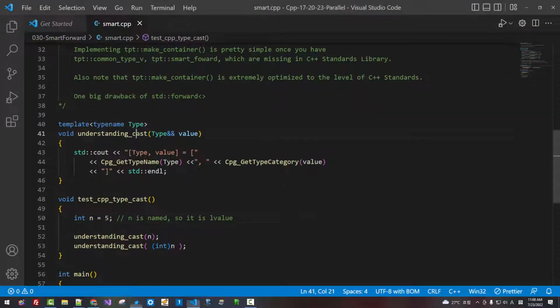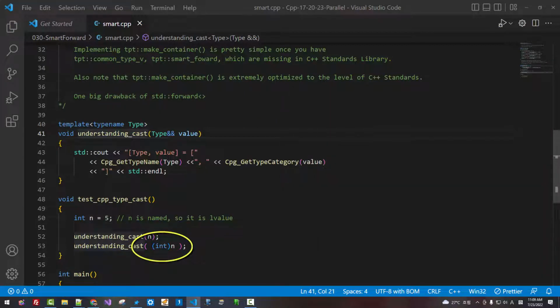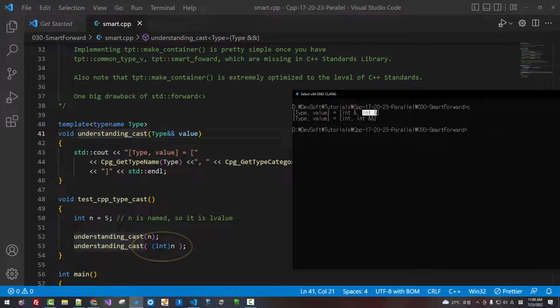In this function, n is an L-value reference. The type is L-value reference. Value has type int, L-value reference. In the second case, the type is int.